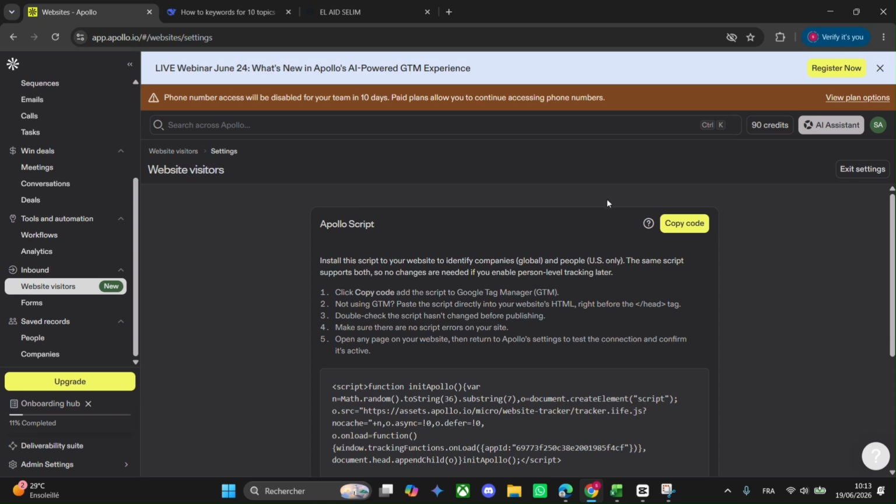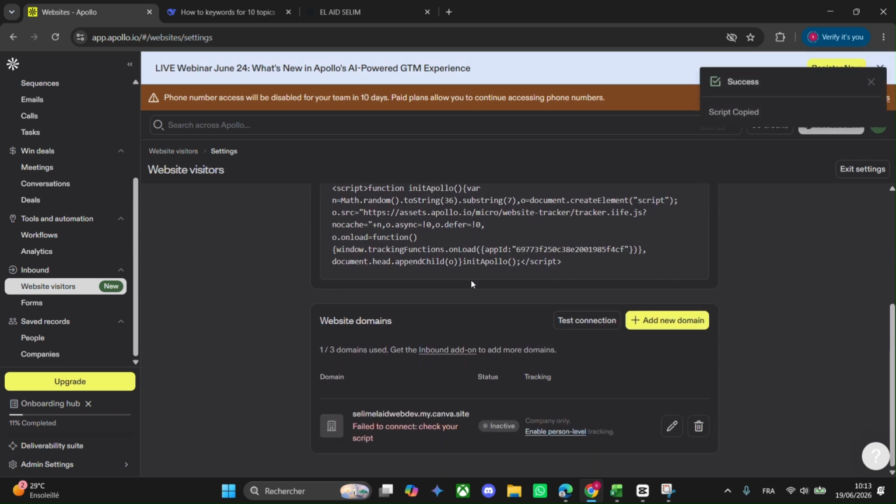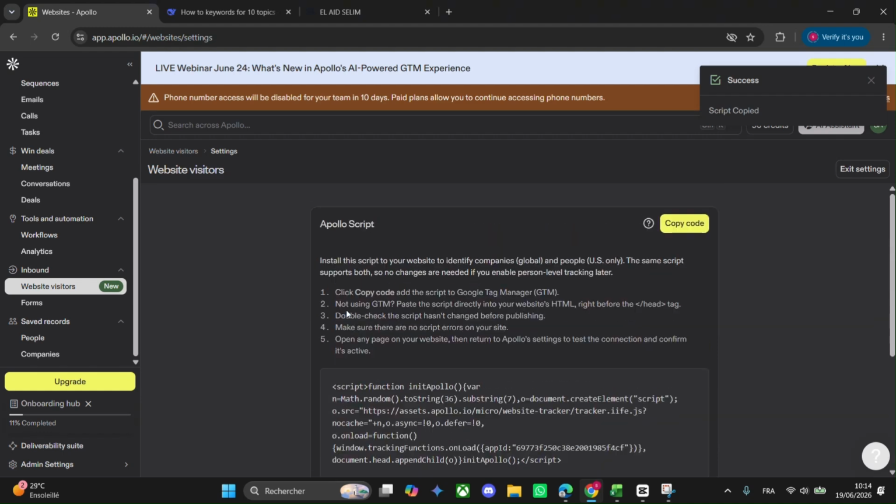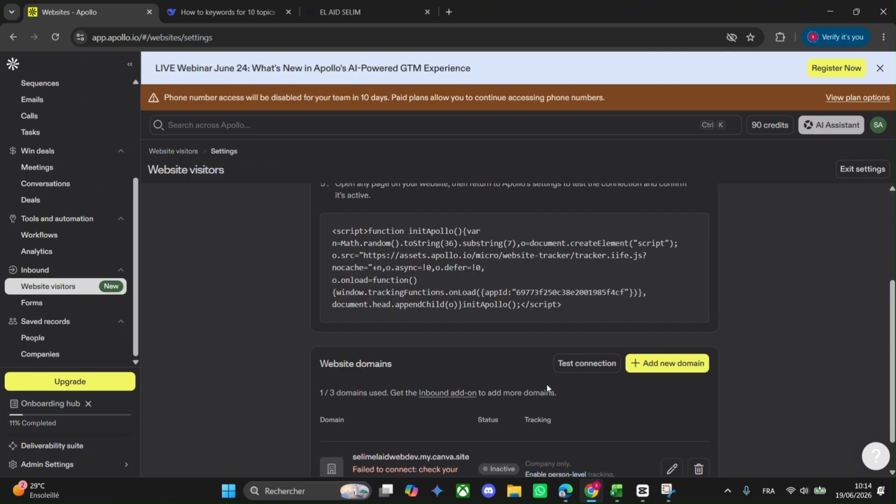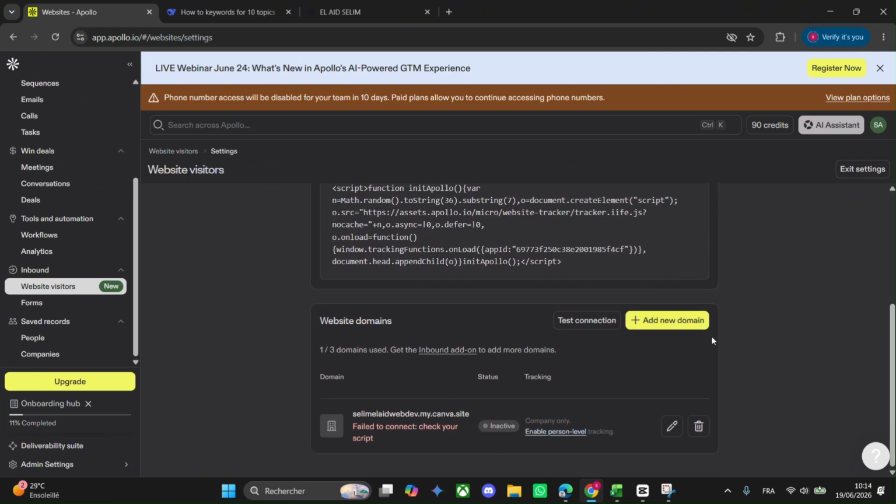And here it is, guys, the Apollo script. So we're going to copy this code into our website and paste that into our Google Tag Manager or our website HTML. We can also add a new domain here. This is how to add a website and track website visitors in Apollo.io.